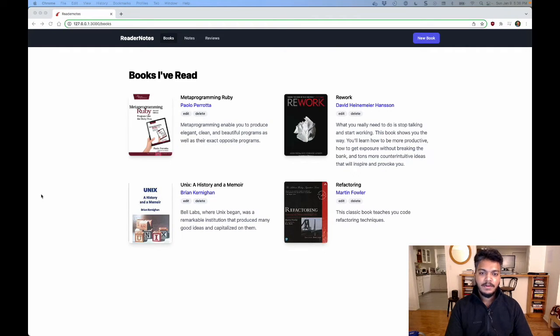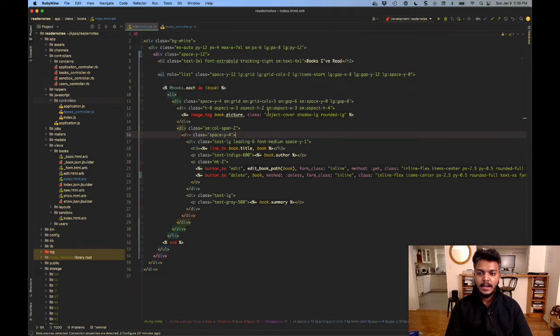So here's a simple Rails application that I've created that shows a list of books. If we take a look at the code behind that, the HTML might look complicated, but there's not much to it. It's mostly Tailwind classes that I've added to style the application. But basically, we are looping over the bunch of books, and we are displaying their title, author, bunch of links, and the summary.